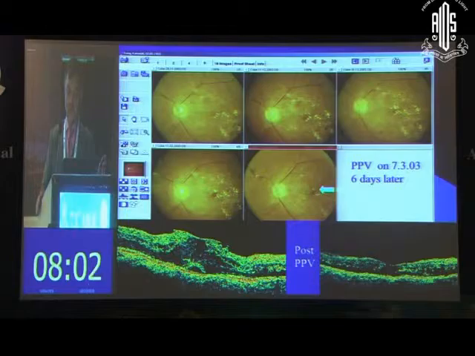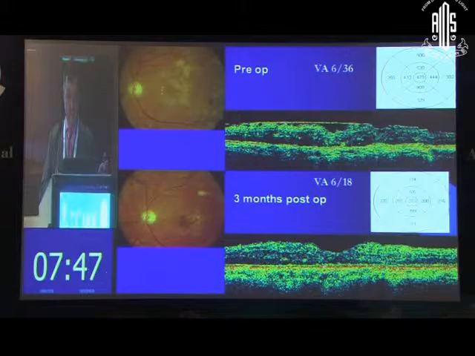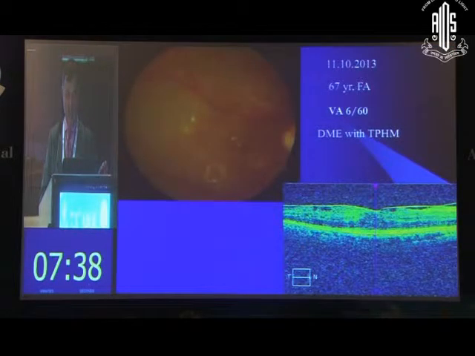So this is all the way from 2003, the era of 20G vitrectomy. You can see how thick the vitreomacular adhesion is. After surgery, just in 6 days, this one is also from the same era, you have a thick epiretinal membrane. You remove it, and the thickness goes down, the architecture comes back, and that's what happens. So here is a 67-year-old female, 6/60 vision, with a taut posterior hyaloid.